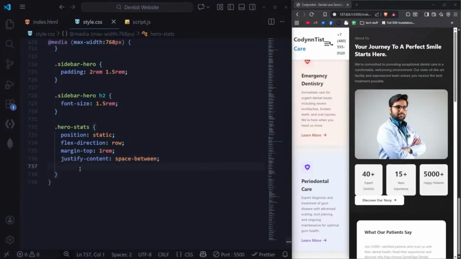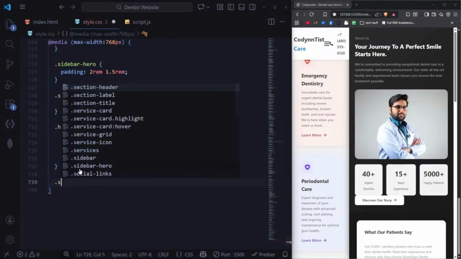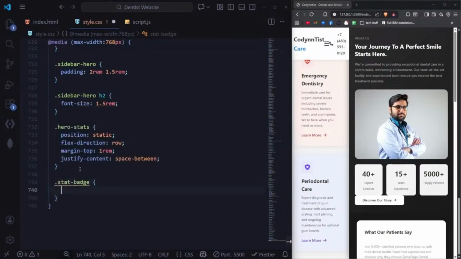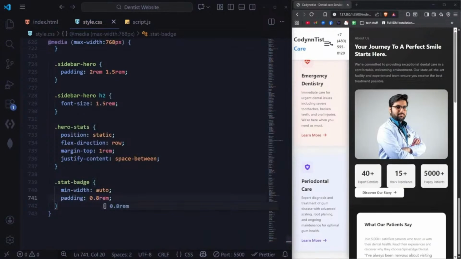Next is stat badge. We'll also do min width set to auto and padding set to 0.8 rem. Right. And yeah, I think it should be done after that.